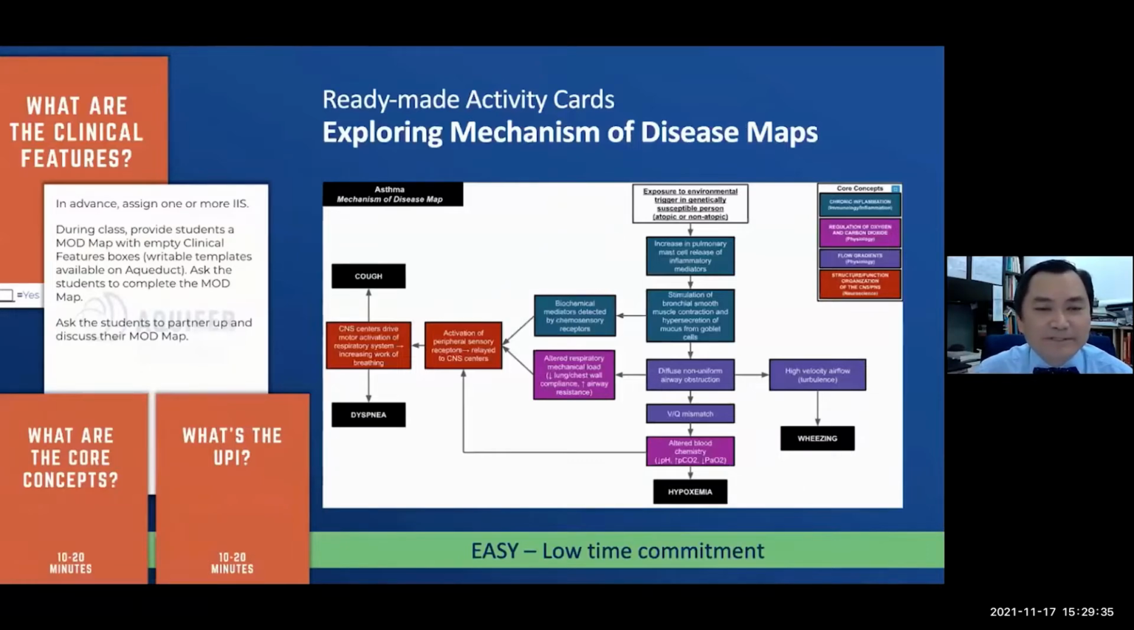There are many valuable activities that can center around the mechanism of disease maps. For example, you can present students with a targeted assignment like filling in the underlying pathophysiologic insult, the clinical features or core concepts on the map for the condition you're studying. Handouts are provided with blank spaces on the map to match your activity. This allows learners to practice recall and trace the disease process in a way that is quick and easy for faculty to implement with our activity cards and handouts ready to go.